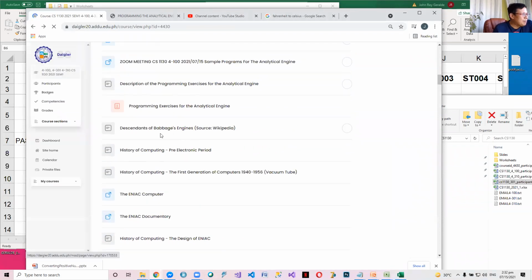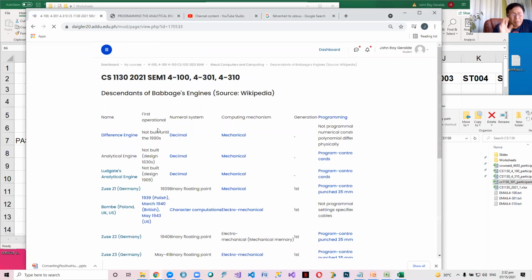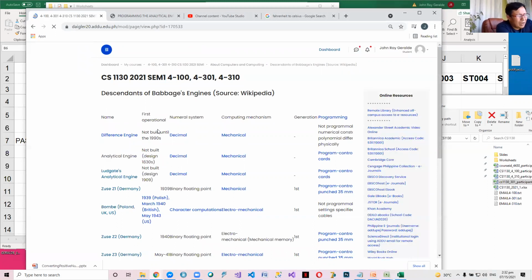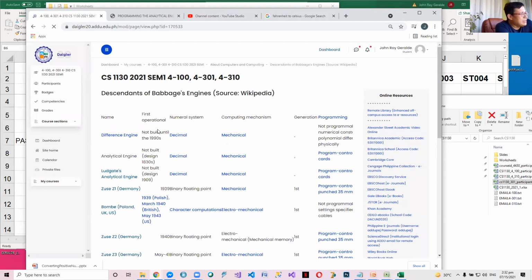Now let's go to the next topic, which is the descendants of Babbage engines. What happened after Charles Babbage? What happened after the analytical engine? Incidentally, nothing happened. But before that, Charles Babbage passed away in 1871.